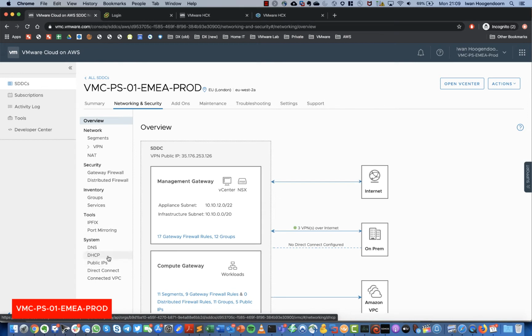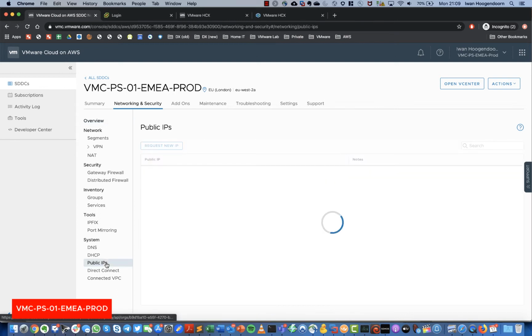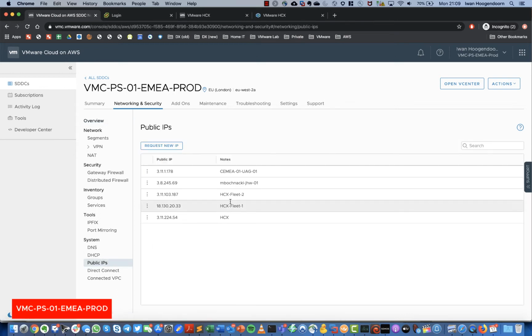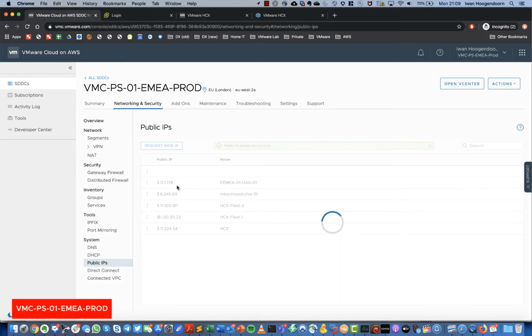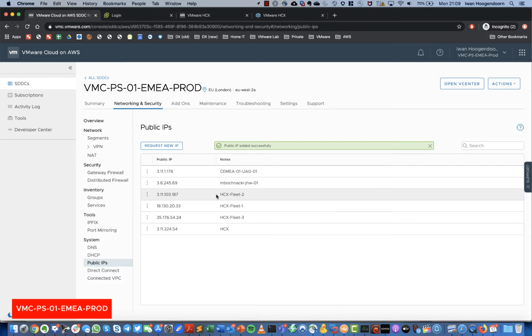So let's go to public IP addresses in the network and security tab of the SDDC console. Here we need to add some new public IP addresses, or rather request them. So let's do that. I already have 2, and now I'm going to add one more.